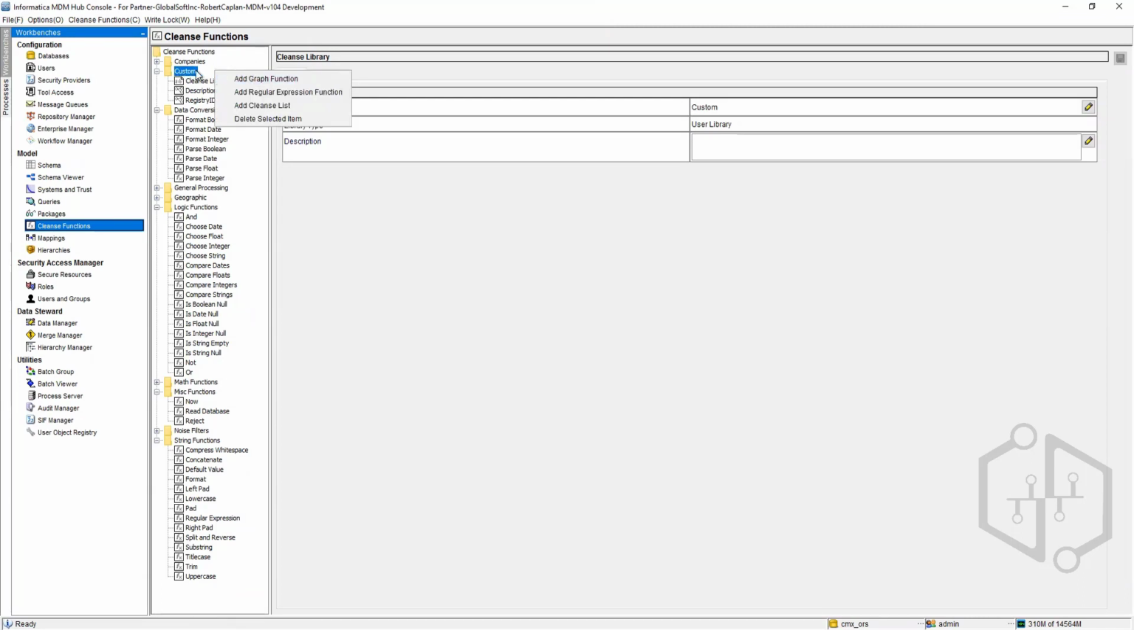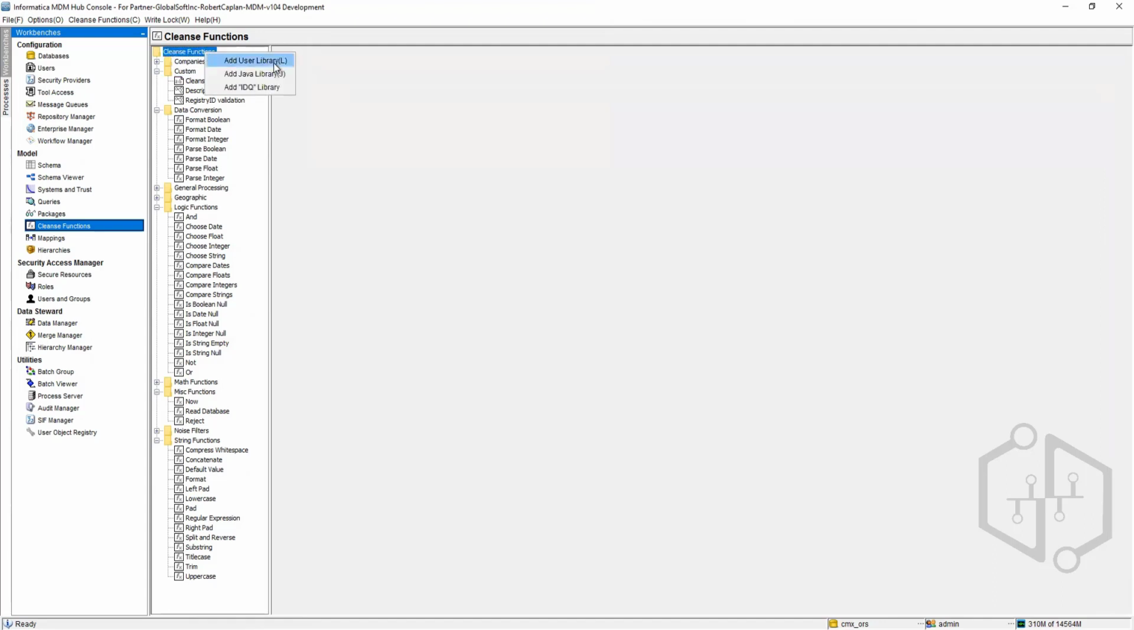First thing is we go ahead and create a group. So user library is something which we go ahead and create.